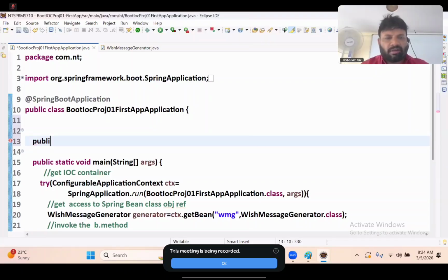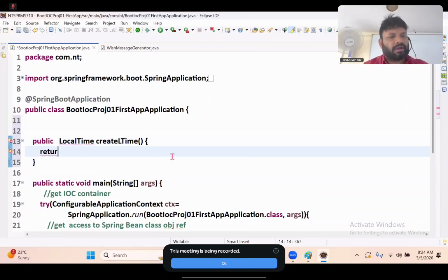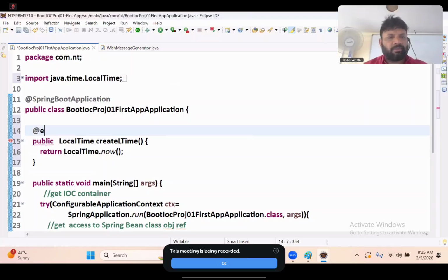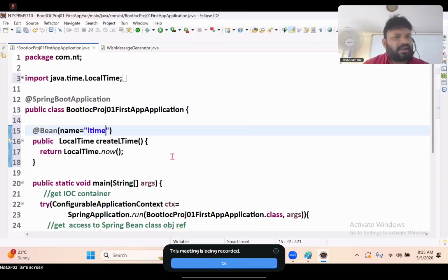Yeah, tell me. It's a public LocalTime createLTime, return LocalTime dot now. @Bean, what is there? @Bean name is equal to what? lTime. Public LocalTime createLTime, return LocalTime dot now. @Bean lTime. Is that clear, my dear? Come on.